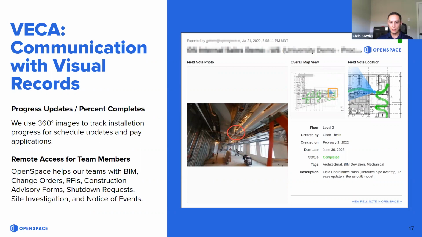OpenSpace also allows us to take screenshots that can be used to supplement RFIs, construction advisory forms, and shutdown requests. Let's say you're preparing a traffic control plan. You can use OpenSpace to take a screenshot, mark it up, and include it in your plan. So really that remote access is huge. One thing I would like to note is that all of this was doable before. OpenSpace just makes the information more accessible and streamlines the process.